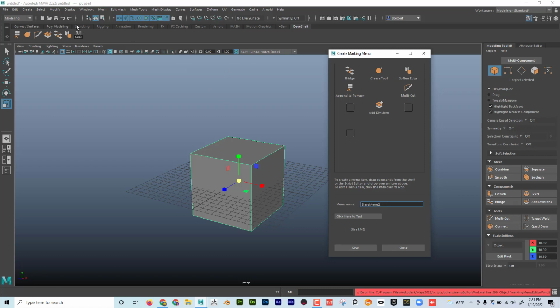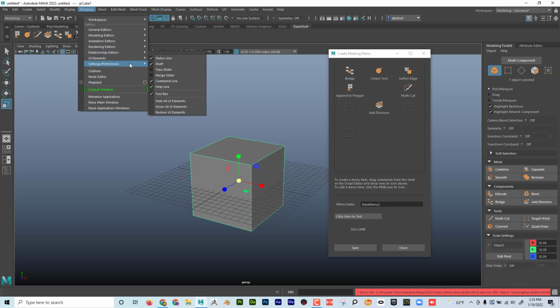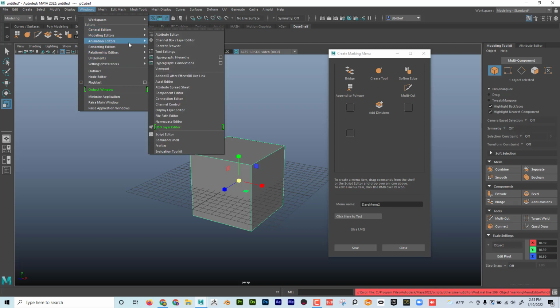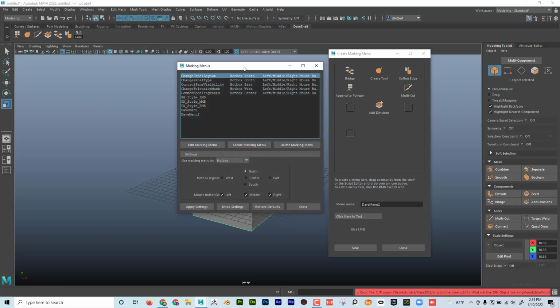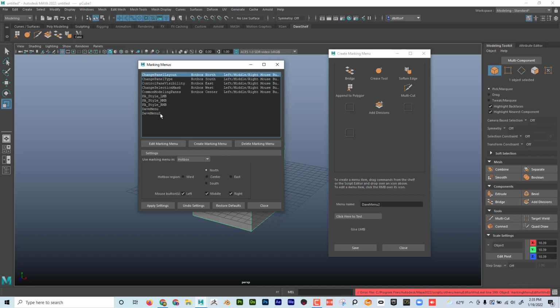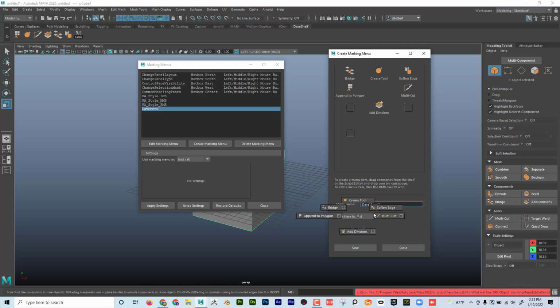Let me see. If I go into Window, General, where is it? Settings/Preferences, Marking Menu Editor. Okay, here it is. Dave's menu right here, and I'm going to delete the other one. Here's Dave's menu. I can left mouse click to test, and I can see what it looks like right here. And I'm going to say I want to set this to the hotbox.